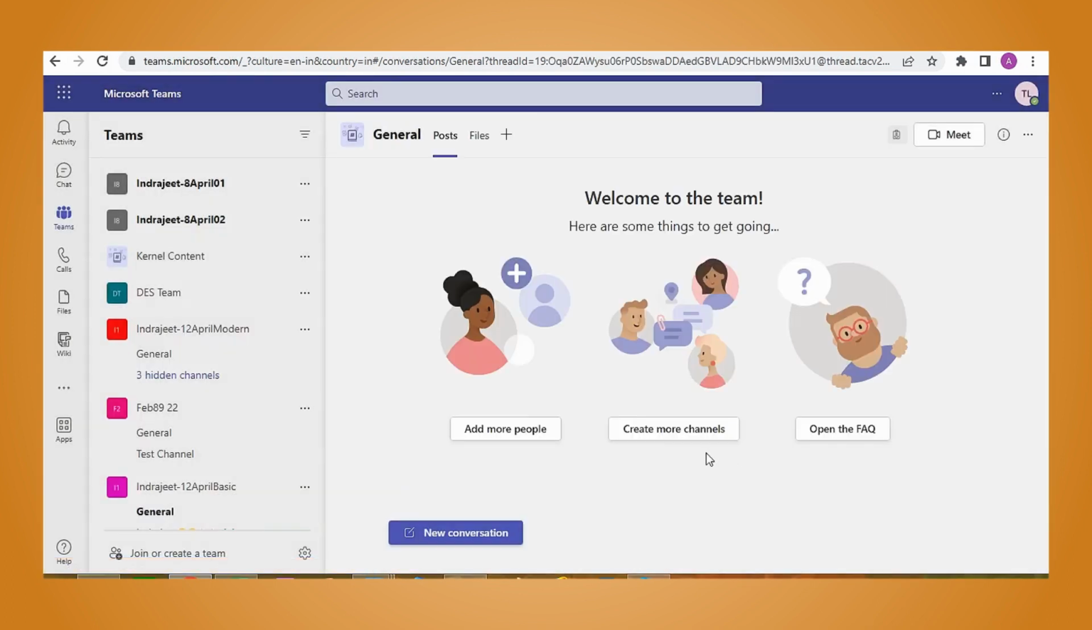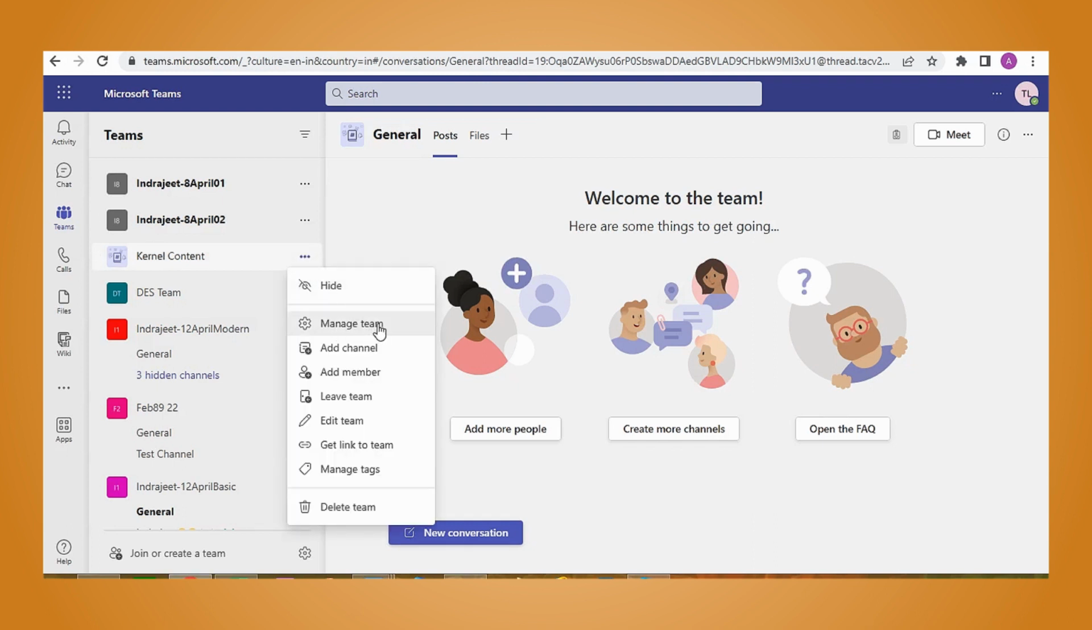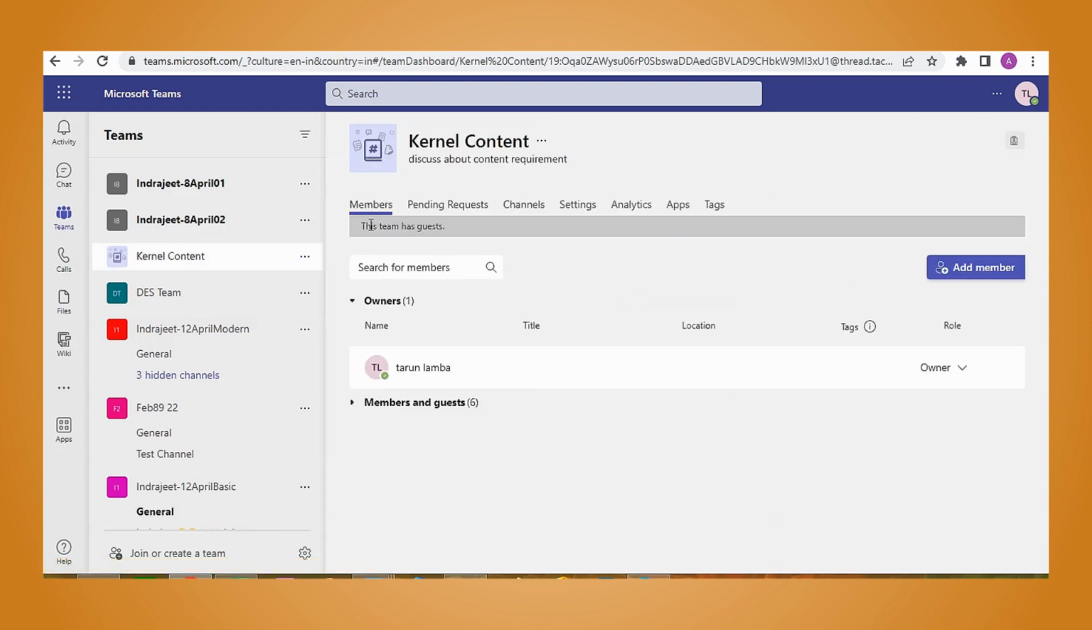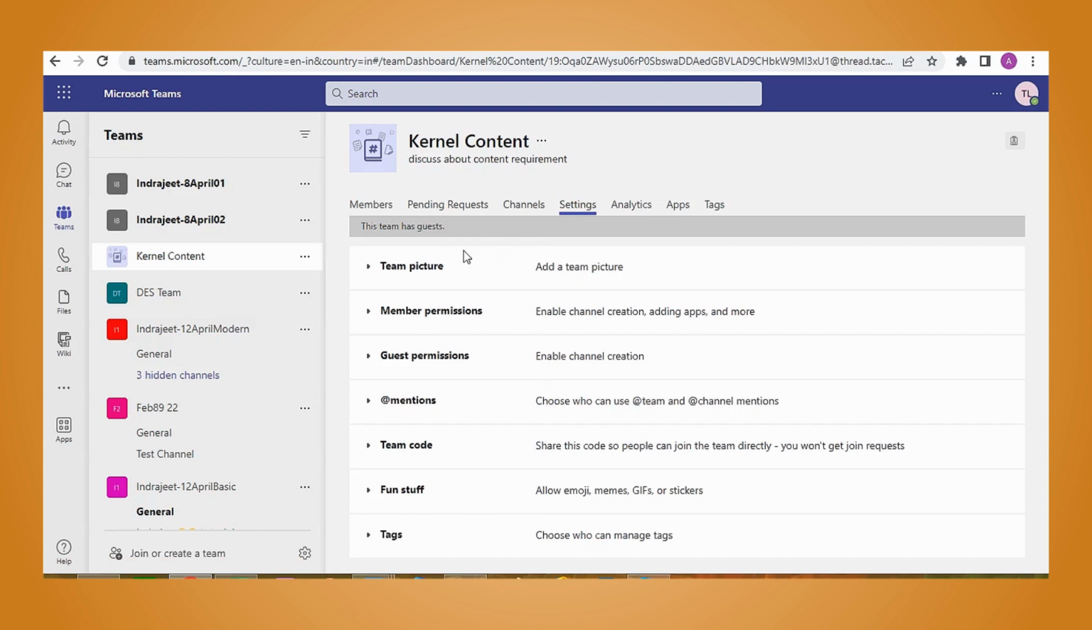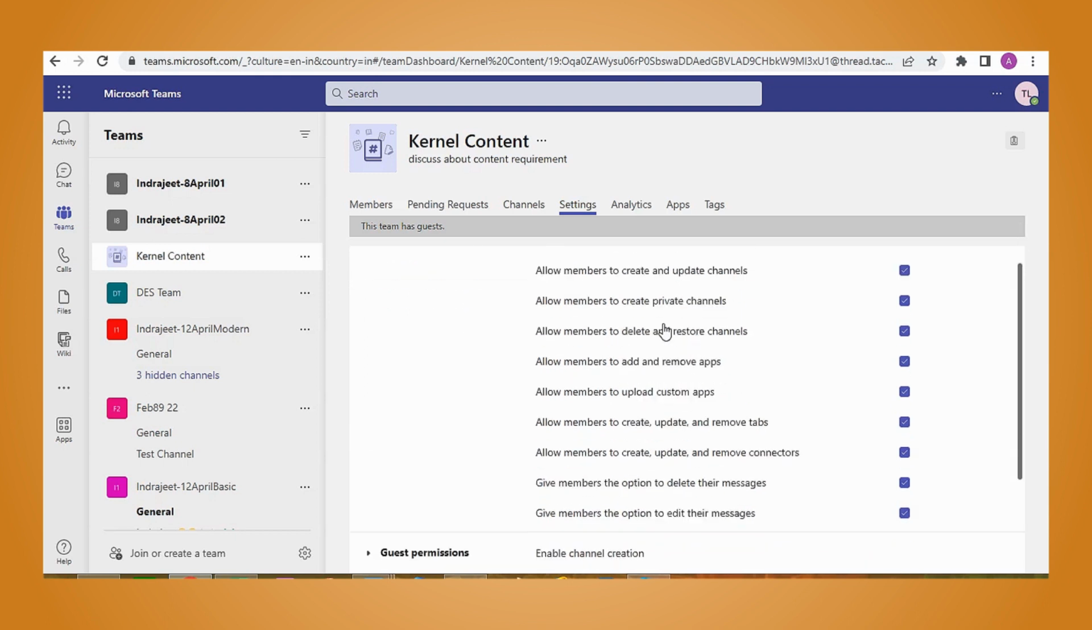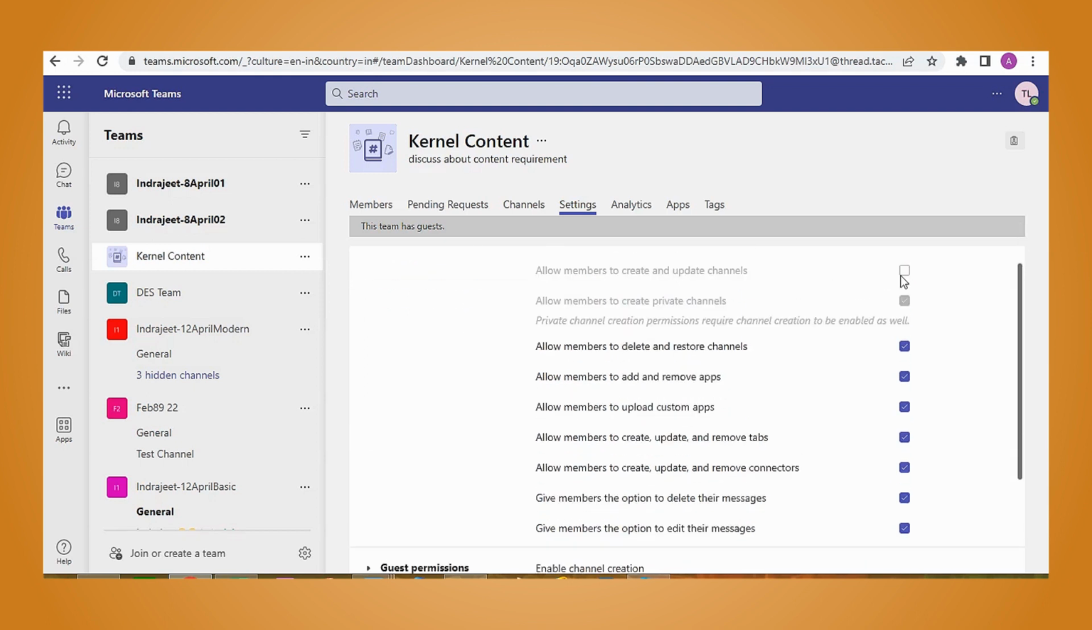To manage member permissions, go back to the ellipsis of the team, and select Manage Team from the drop-down. You will see multiple options such as Members, Channels, Settings, Apps, and Tags here. So, if you select the Settings tab here, you will see a Member Permissions option. You can actually turn off the different permissions to manage the member permissions as per your choice. So, in this way, you can set or manage member permissions in your team.